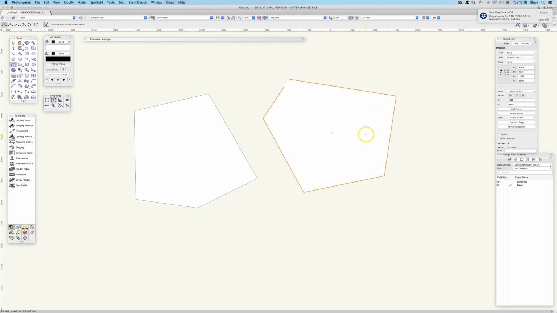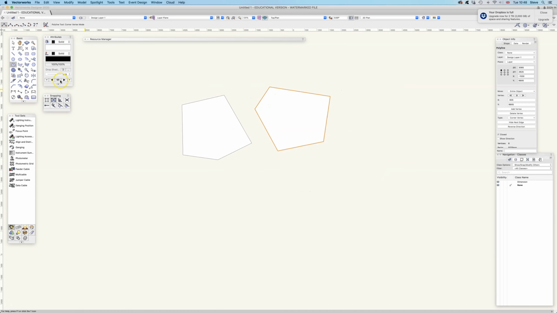This will become an issue later on when we turn things 3D. So make sure you finish your objects off, or even if you notice it's not closed, if it's a tiny gap, you can click the closed tick box here and Vectorworks will close up your object. So just keep an eye on that.